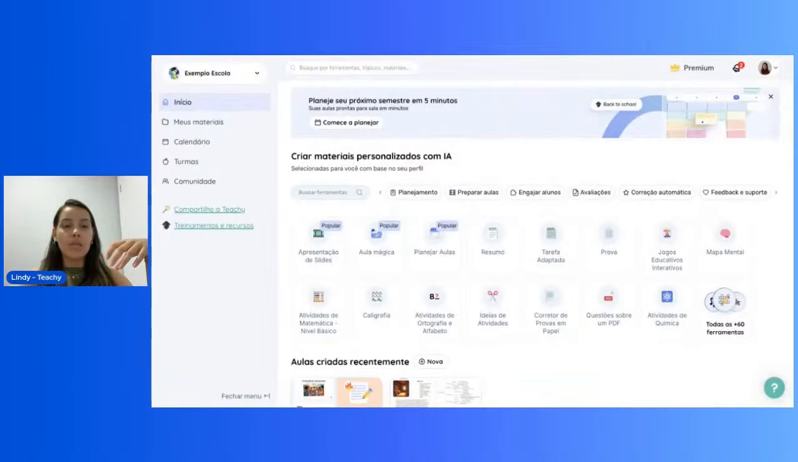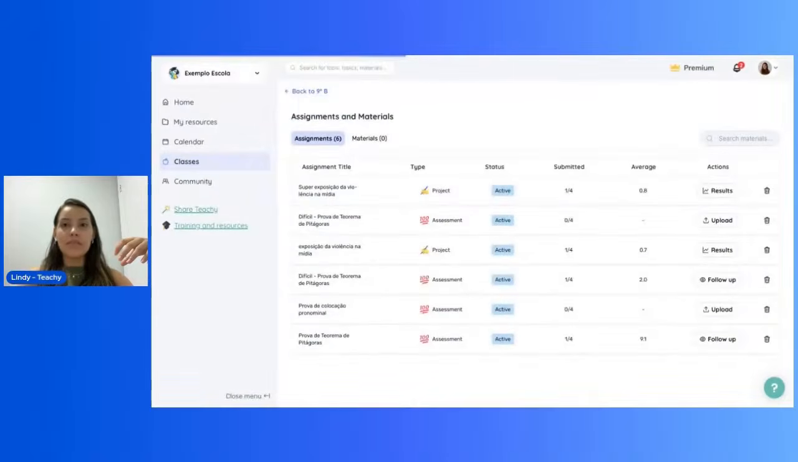I'll show you an example now of an assessment I've already graded within Titchy so you can understand. So let me just load my screen here. My internet isn't very favorable today, but we'll manage.